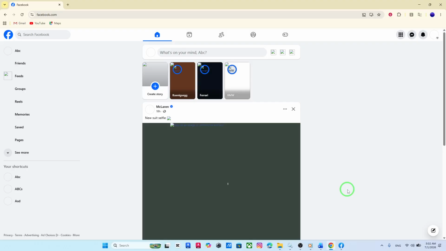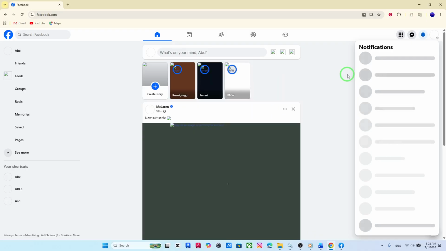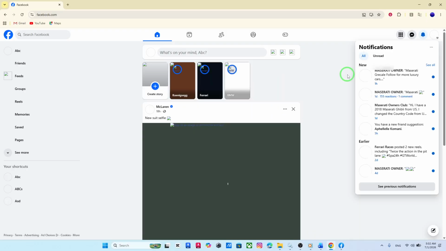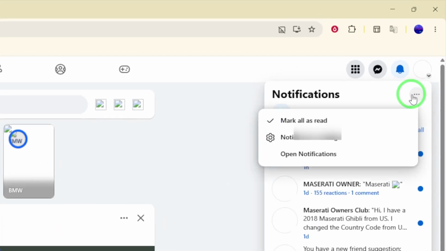First, open Facebook on your browser and make sure you're logged into your account. Once you're on the home page, go to the top right corner of your screen and click on the notifications icon. This is where you normally see all your recent alerts. After that, look for the three dots icon, which is usually located at the top of the notifications panel. Click on it to open more options.